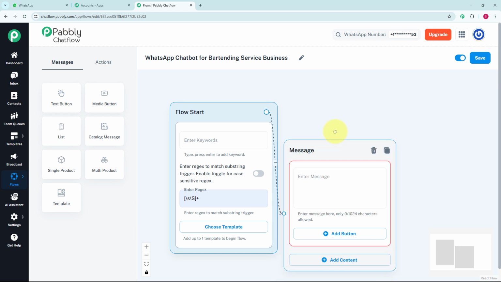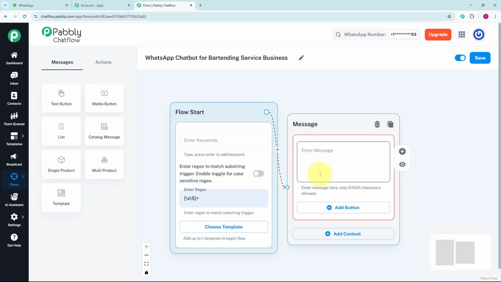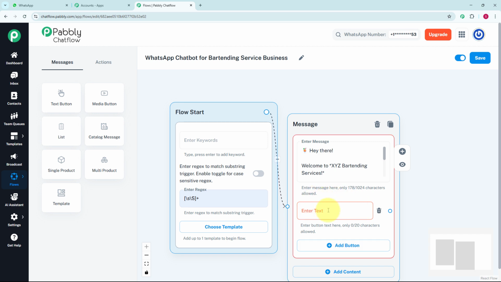Once you click on text plus button, you will get this message node, and here you can enter the message you want to send to your customer. Here you can see I have entered a welcome message for my customer, and I have entered the name XYZ bartending service between these asterisk signs to make it bold. Now I am going to create some buttons. For that I will just click on add button, and here it is asking me to enter the text of the button.